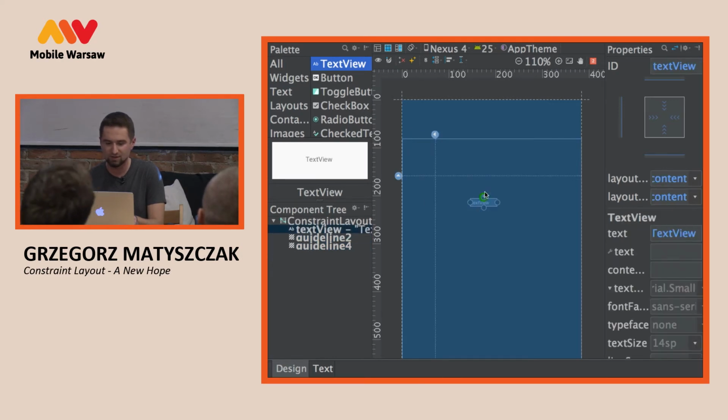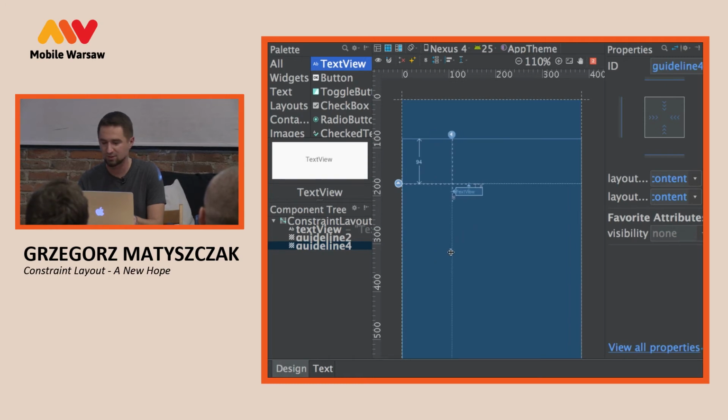So let's constrain our view to one guideline and the second one. And when we drag it around, it also changes its position. So it's quite cool actually to use it.